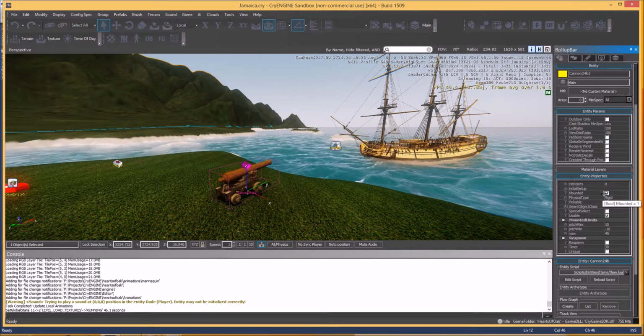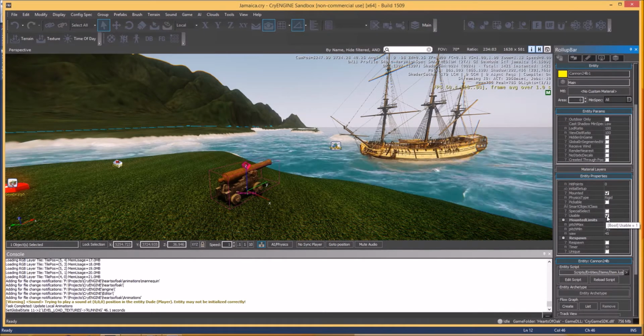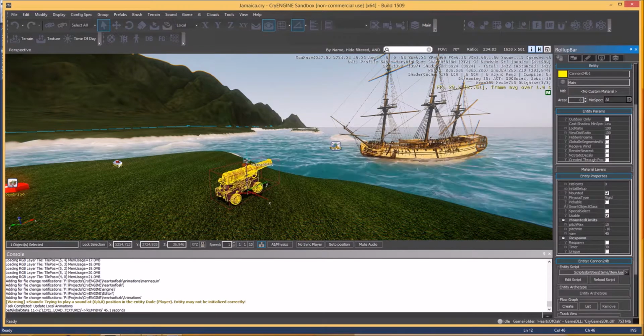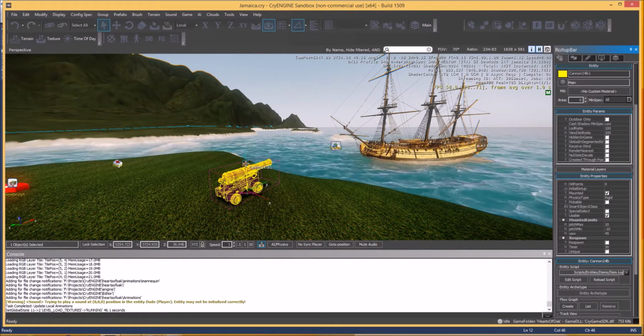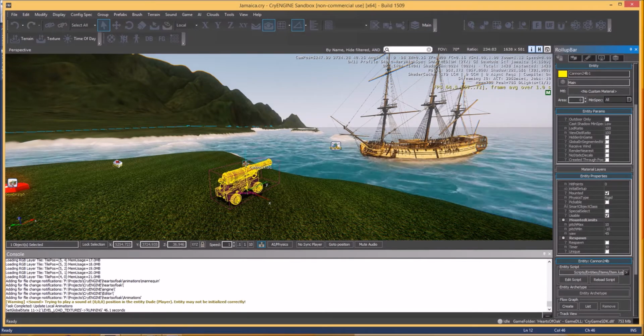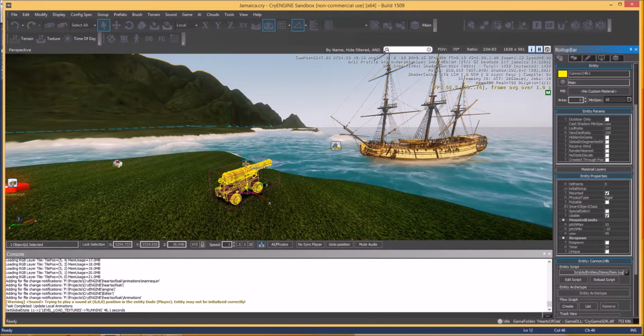When you select the mounted and then select the usable status on this, that turns this thing into a usable cannon. You can run over to it and it gives you a little option to say use cannon, like my other videos showed, that little flashing thing saying use cannon.